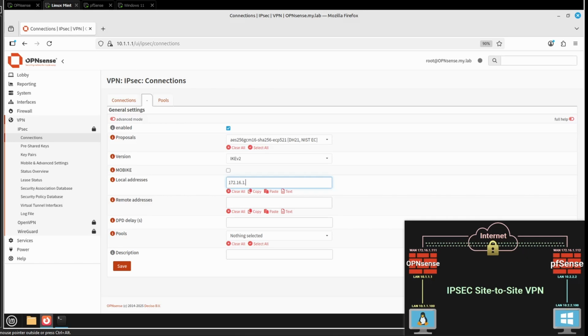So I will put the WAN address. Remote address is going to be the other side WAN address. DPD is dead peer detection. And yeah, we can put something between 30 seconds to a minute here. And I will go with 30 seconds.